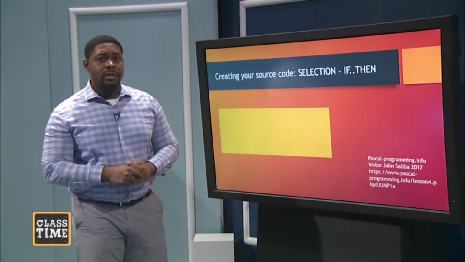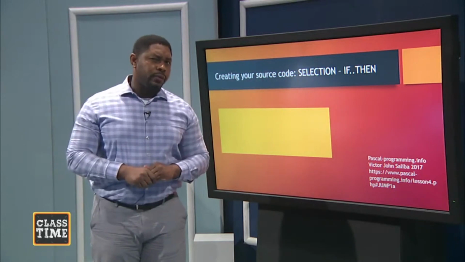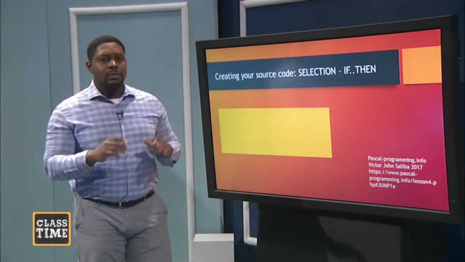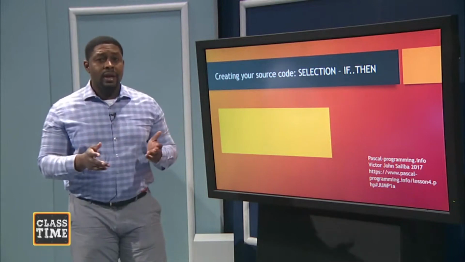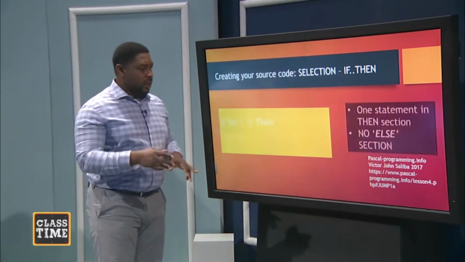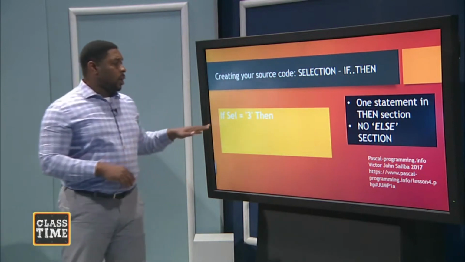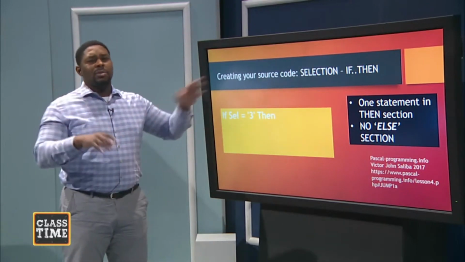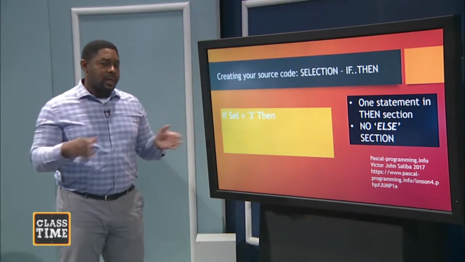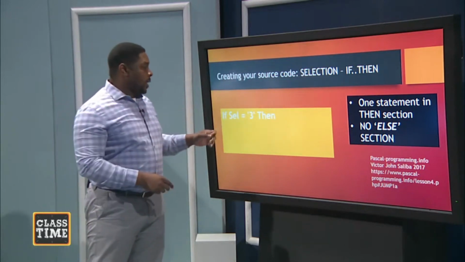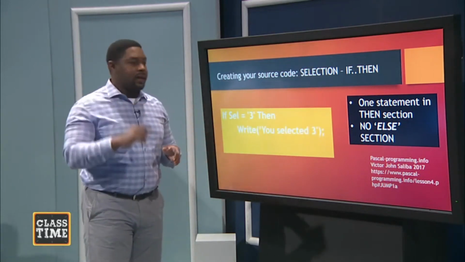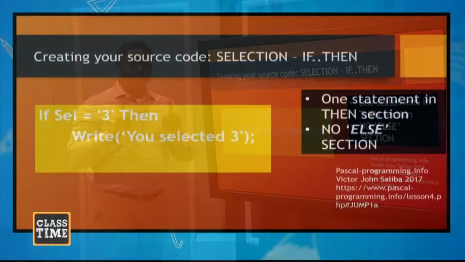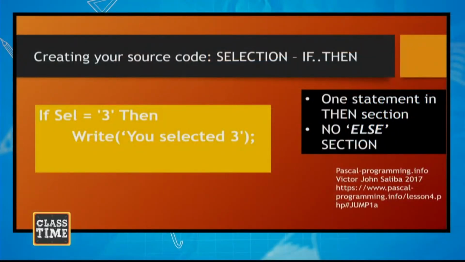And there are 3 types of selections that your SBA might be looking for, or whoever is marking your SBA will tend to look for. They're looking for if, then, else, or they're looking for case statements. In this case, we just look at a simple if, then, and you can, of course, think about it in the form of just making some kind of a decision. And it doesn't matter what the decision is, as long as you know how to represent it. In this case, we're looking at this select value, SEL equal 3, and the 3 is in quotation, so that might actually be a character, not a number. So if SEL is equal to 3, then write, you selected 3 semicolon.